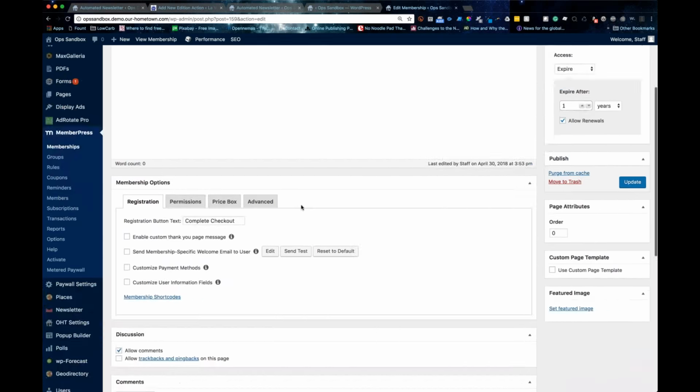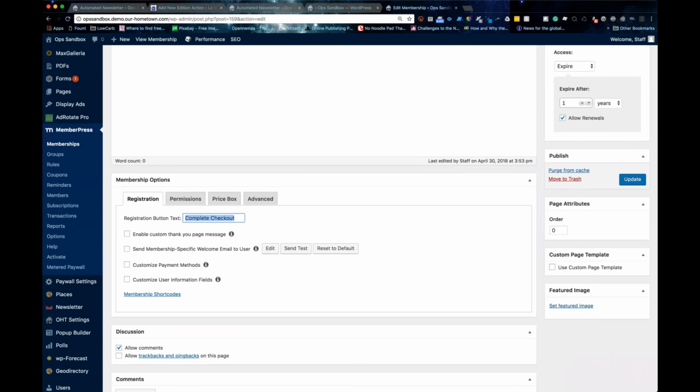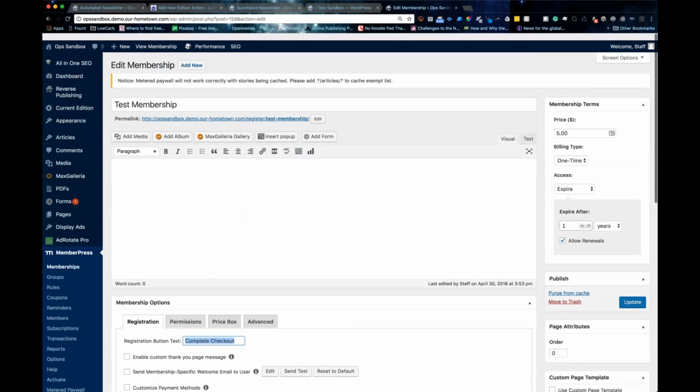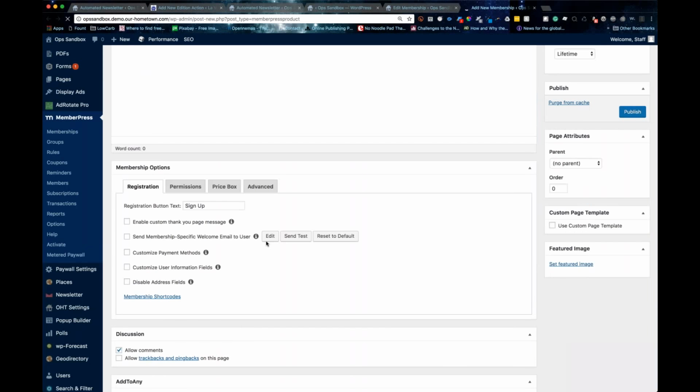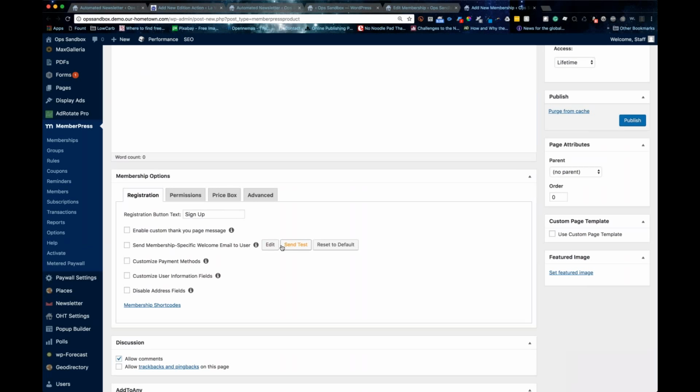So I always change this to complete checkout. You do not have to. I'm going to open a brand new one just so you can see the defaults. They have sign up, just sometimes that can be confusing. Right here is the email they get. If they ever want to customize that welcome email, you can edit it right here.